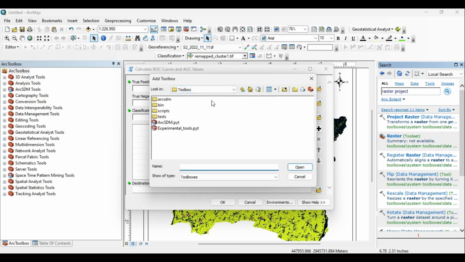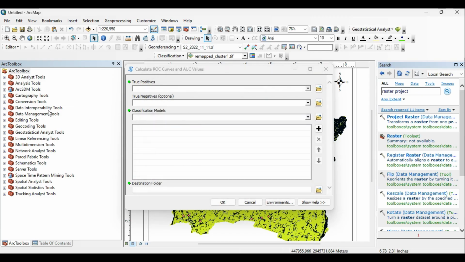And you have to select this ArcSDM tool, and click open. I already added this ArcSDM tool. Then after a while you can get the ArcSDM toolbox in your ArcMap window. And you have to expand this tool.